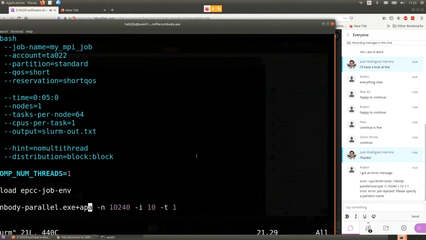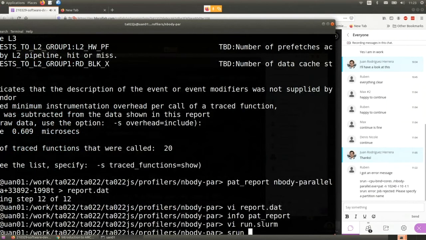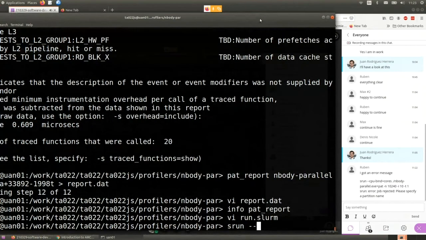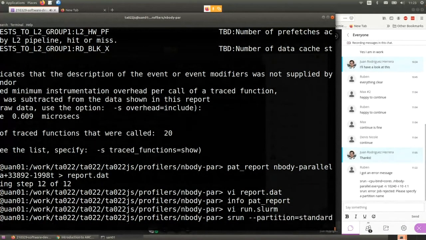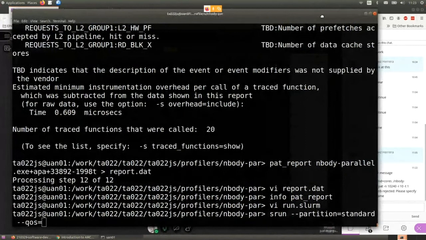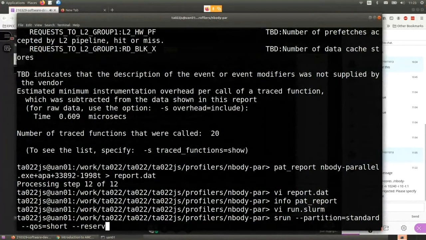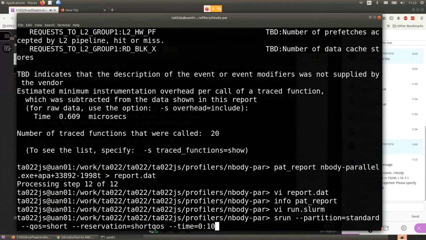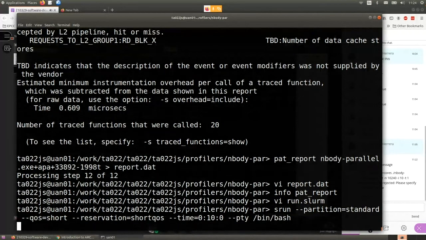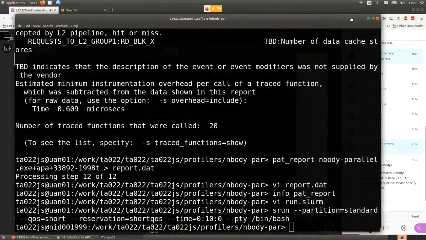If you ran it in bash, to get srun to run, you will need to have srun --partition equals, there's only one partition, --qos equals either short or standard. Let's say short. If you're using short, you'll need to specify as well a reservation, which is shortqos, and you'll need to specify a time, which is less than 20 minutes. And only then, if you've got those things, are you able to launch something. So like, for instance, now I've just launched a shell script.